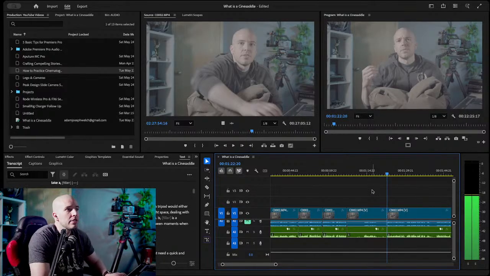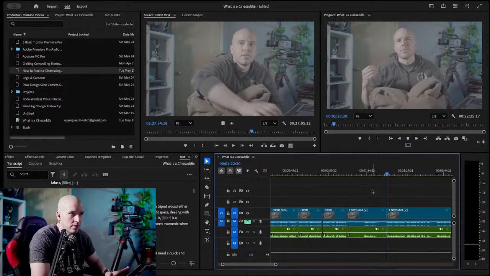Saddle is perfect for those in-between moments when a tripod would either take too long to set up or simply doesn't fit. If you're working in a tight space, dealing with uneven ground, or just need a quick and stable shot, this thing saves. It's a lifesaver.